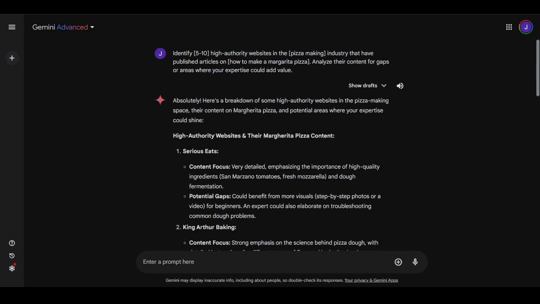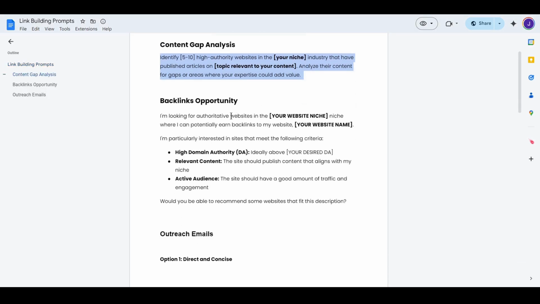Now let's take a look at the second prompt, which is the backlink opportunity. This is where we'll have to add in our website and our website's niche, and then we will get a list of websites that we can reach out to acquire links. So let's go ahead and copy this.